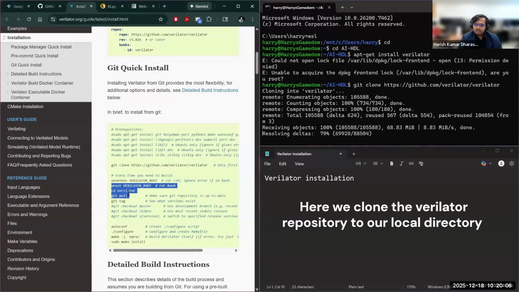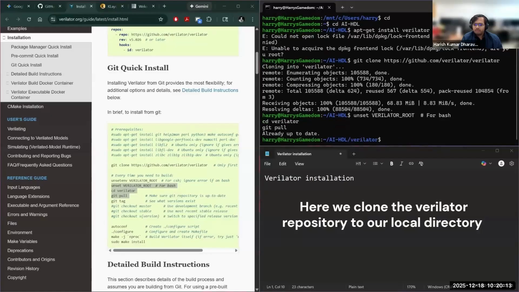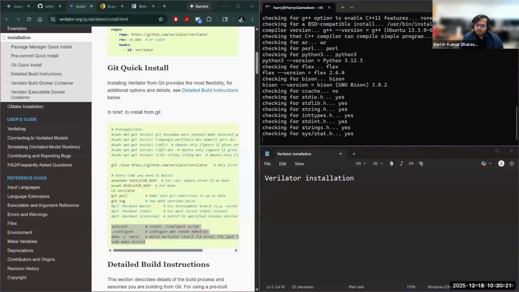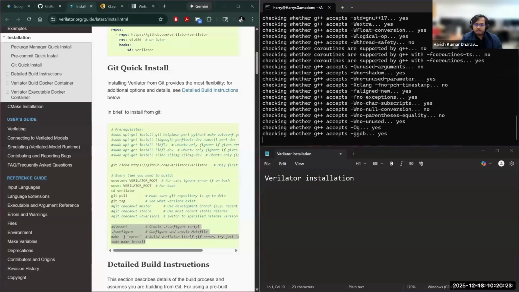If you are using bash, you can use unset, and for csh, you can use unsetenv VERILATOR_ROOT, which will basically set the environment for the tool you're going to install, and then install the tool using autoconf, configure and sudo make install.